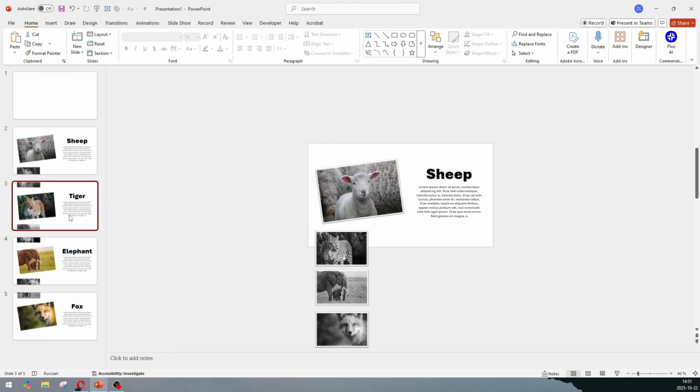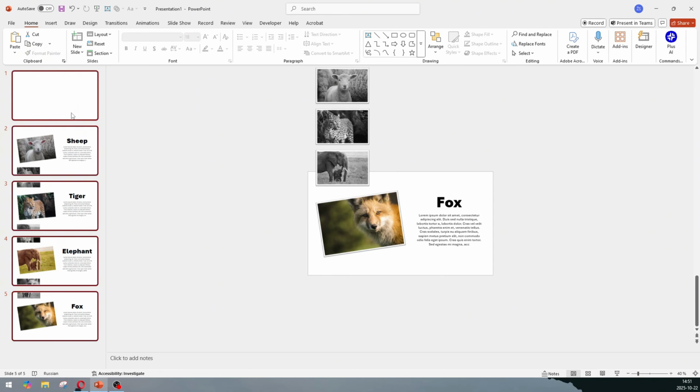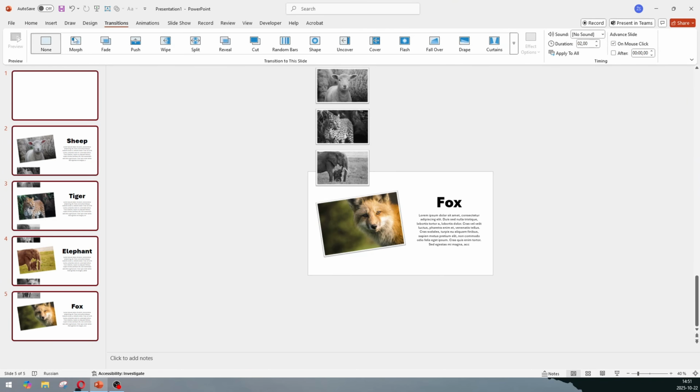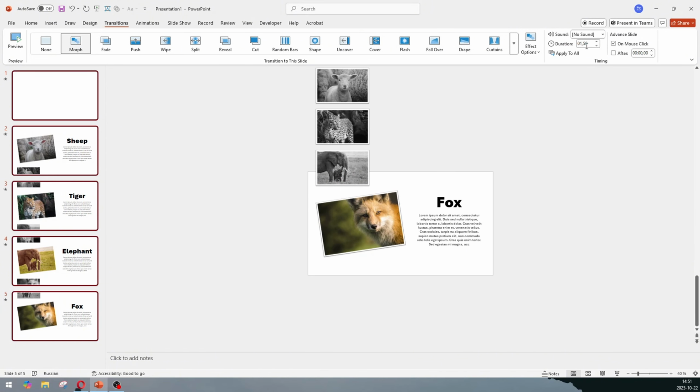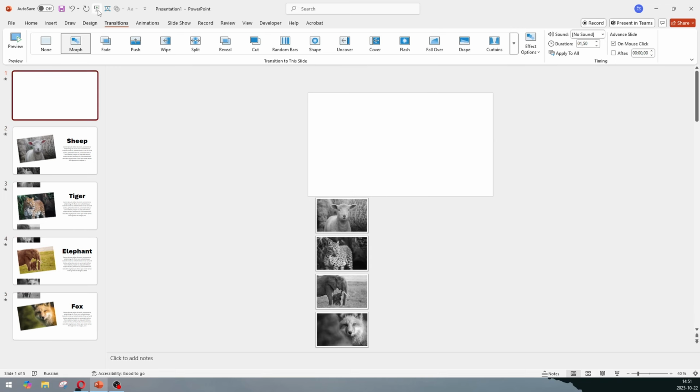So once you inserted the text and the photos and everything, all you have to do is select all of the slides and apply a morph transition. And go right here and make it 1.5, so it's gonna be a little bit faster. And now let's look at the results.